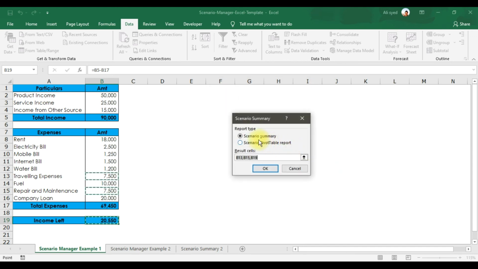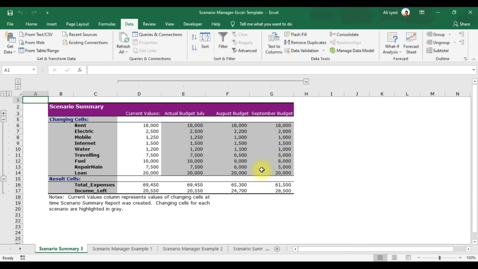Click here, and we have two options. You want to see a scenario summary, or you want to create a scenario PivotTable report. So I want to create this scenario summary right now. Result cells: I want to check the total expenses and the income left, and press OK. When you press OK, it will create a scenario summary in another sheet.